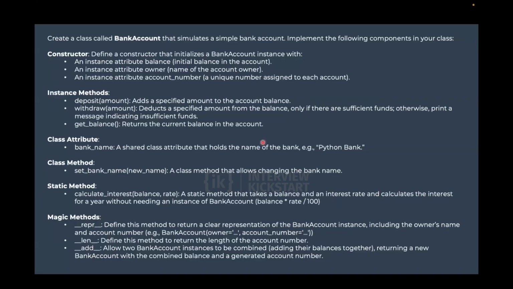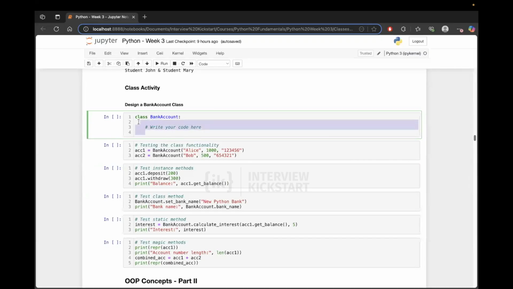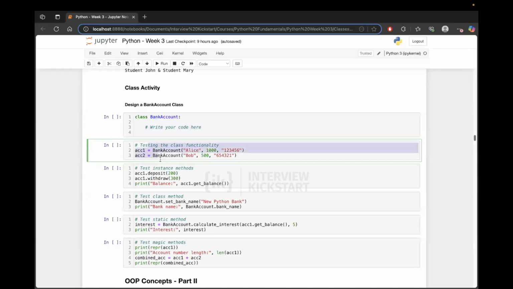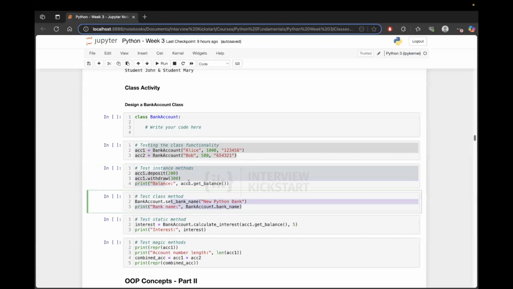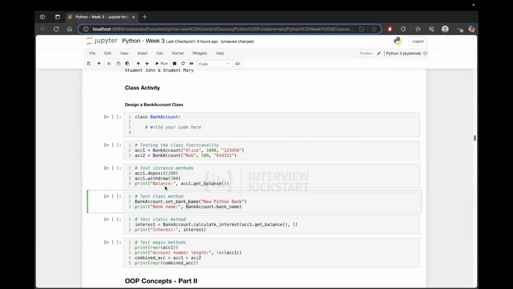Okay. So I'm going to fix it on this screen, but then I'm going to go back to this screen. I'm going to write the code on this block, and then we're going to test our code. So we're going to create 2 bank accounts and then try out all those methods, instance and class methods, and other ones. Okay.